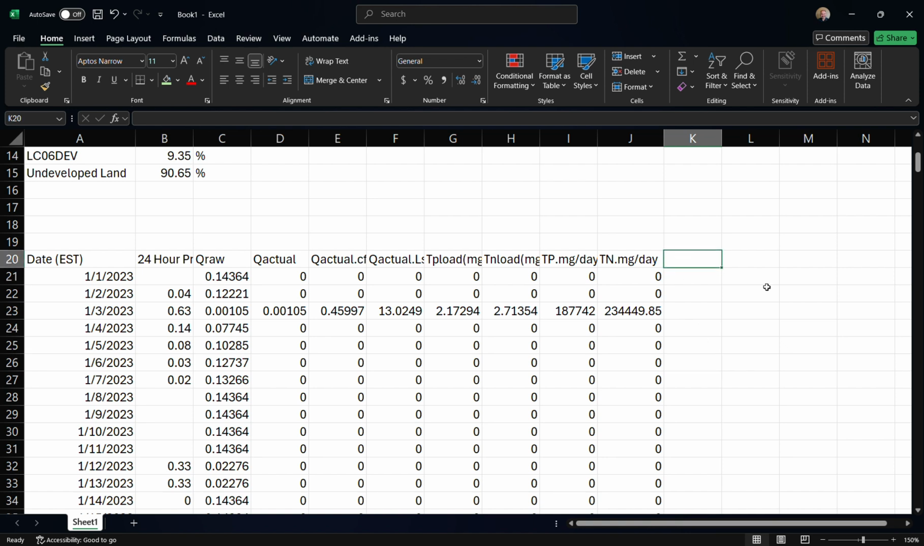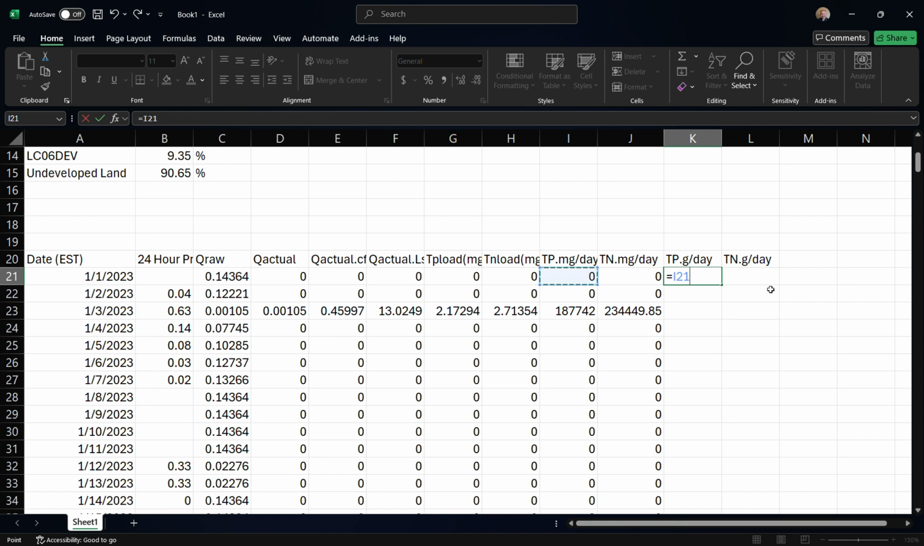I'm going to go ahead and do it just because, again, that would be a more standard unit for pollutant load. So TP grams per day and Tn grams per day. And that will just be equal to these values. So this one for TP, there's 1,000 milligrams per gram. So it's going to be that value divided by 1,000.